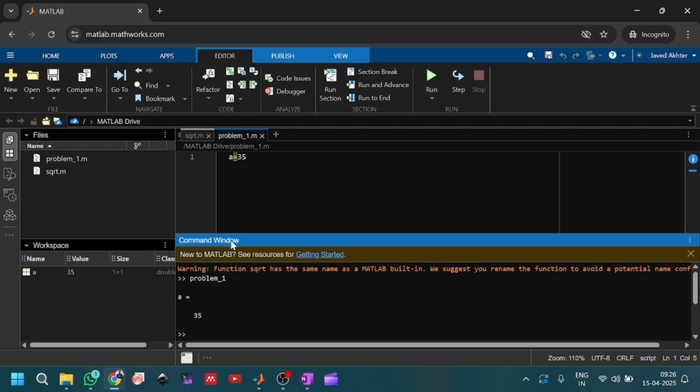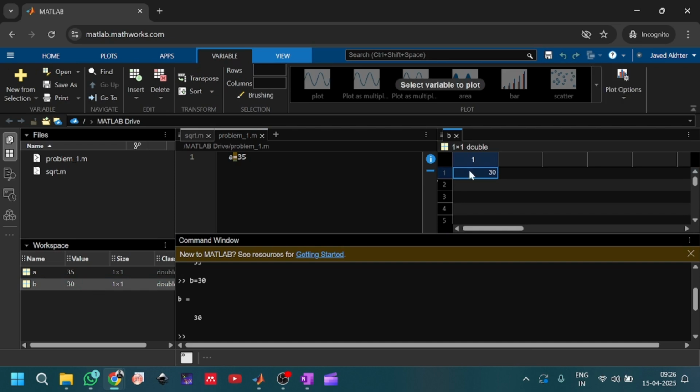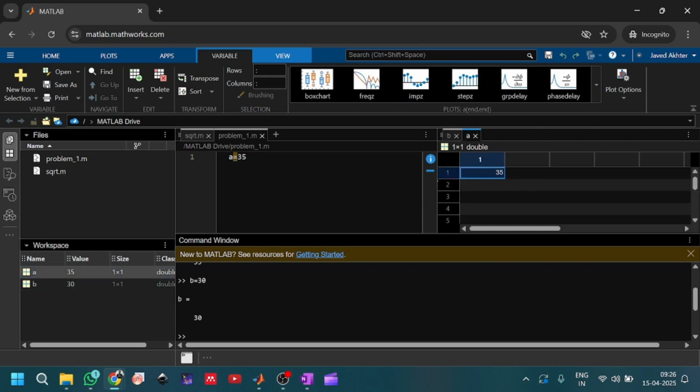If you want to do a quick check, you can write in the command window also. Suppose you want to assign 30 to a variable b, and you want to quickly check if it is stored. Let me press enter, and you can see that b is also now 30. So these are the variables stored, and if you double click on them, you can see that 30 is stored in b. If you double click on a, you can see that 35 is stored in a.